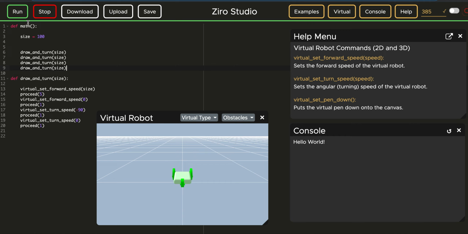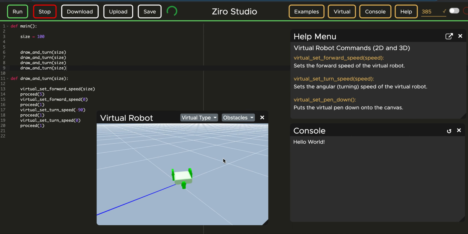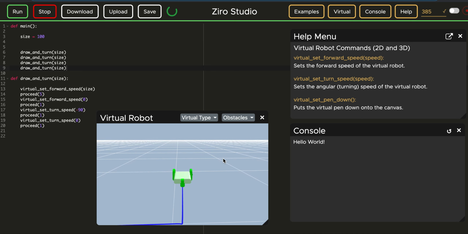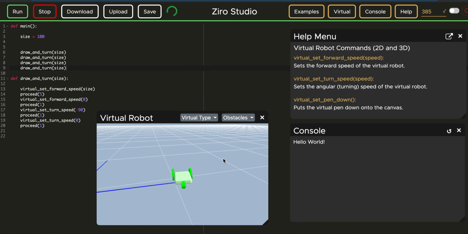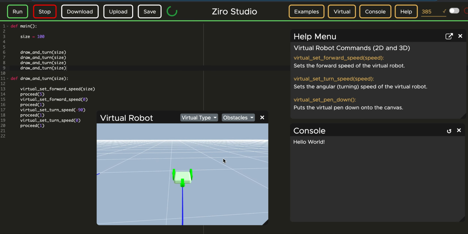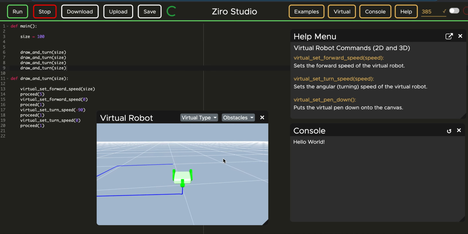So now let's run it. So it goes forward, turns 90 degrees, goes forward again, turns 90 degrees, goes forward, turns 90 degrees again, and goes forward.